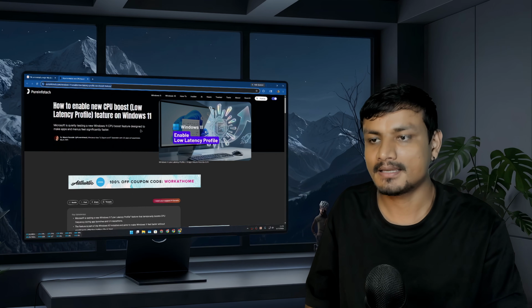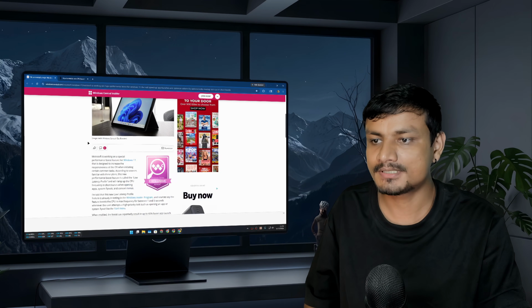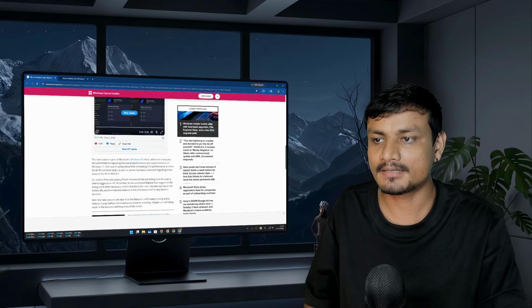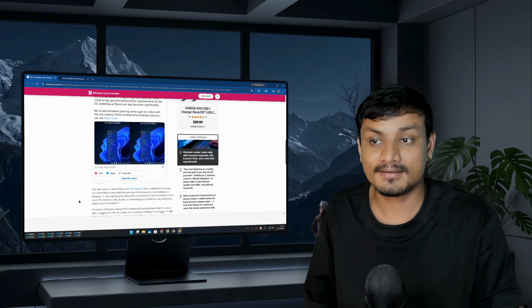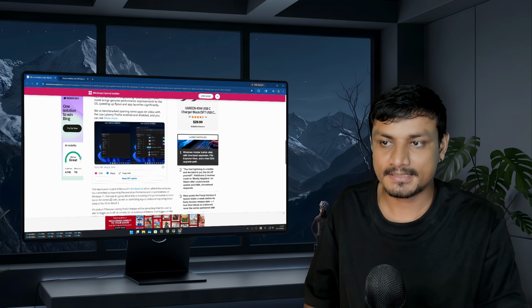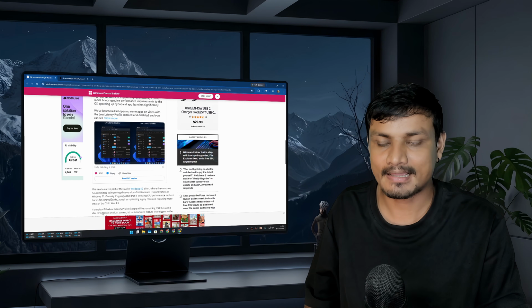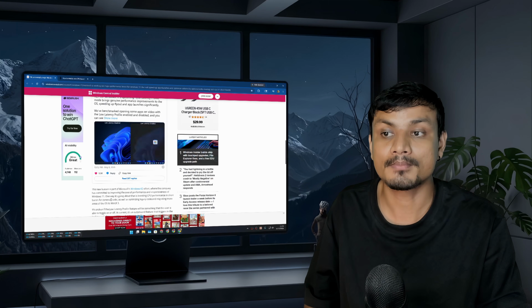Again, this is a test feature, so things might not work as expected. We'll have to wait for it to actually come to stable, more polished and all that. But if you check out the Windows Central post and the video that they made, you can actually see the difference. LLP actually makes the system more responsive, and when you launch applications, they open much faster.